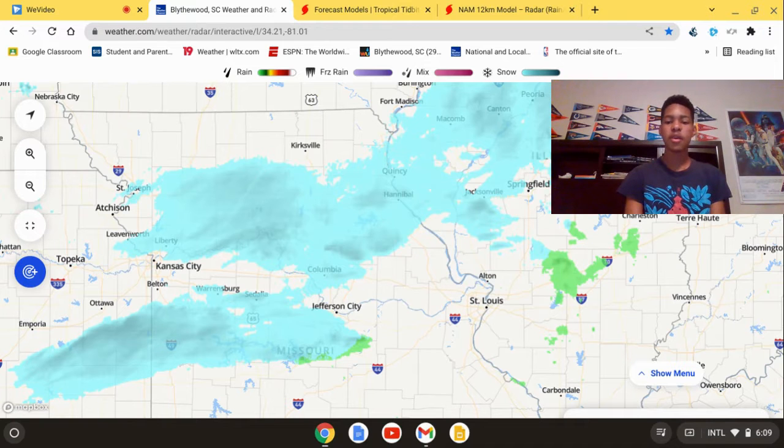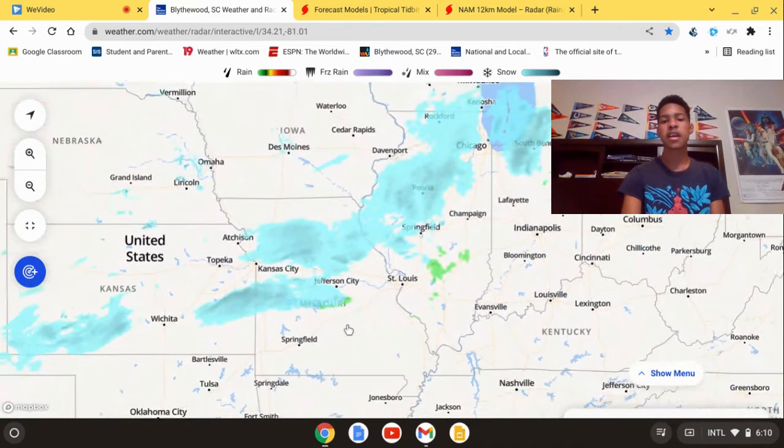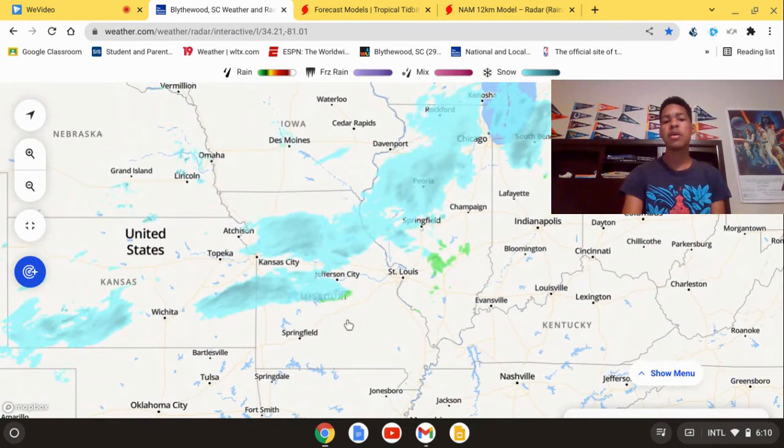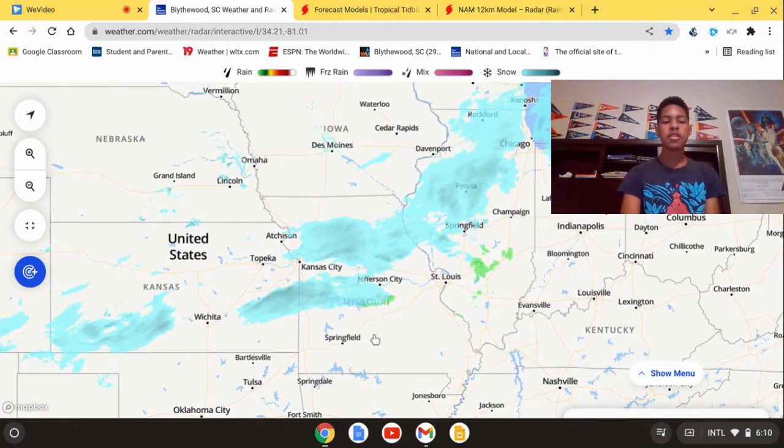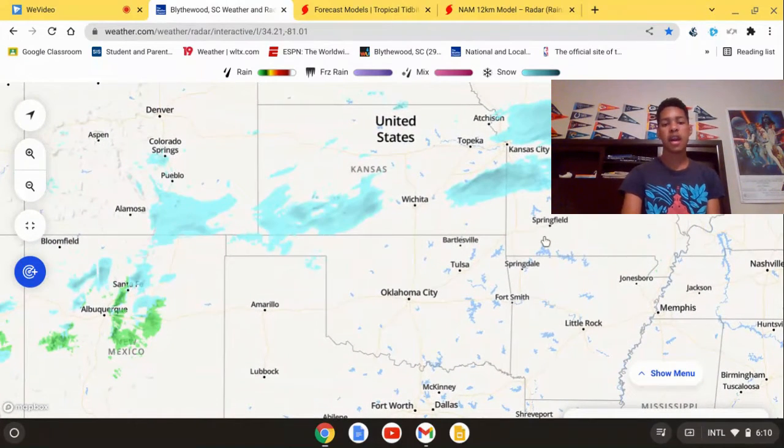So as you can see on your screen, we have some snow for places like Missouri up to Illinois, just outside of the Chicago metro area. We are seeing some snow, even some snow around the Lake Michigan areas, around South Bend, down near Gary, Indiana. We are seeing some snow showers. And then we're starting to see some snow build back into Kansas and Colorado.